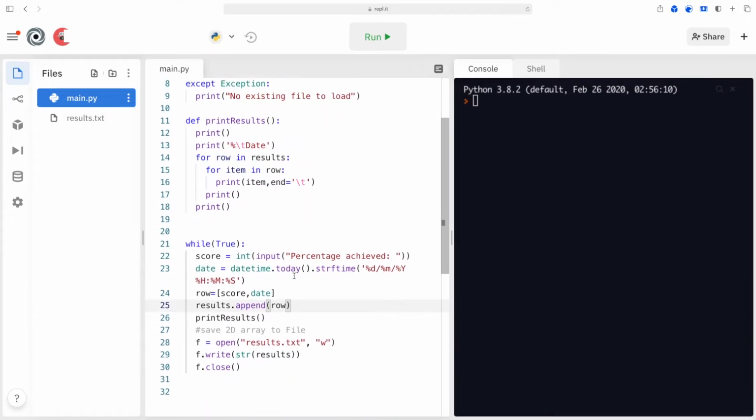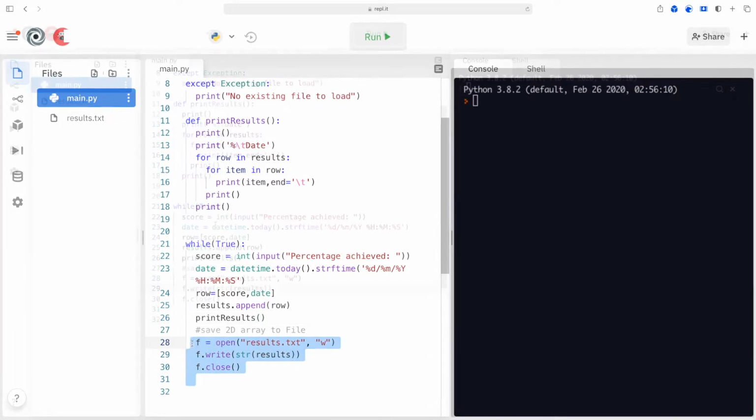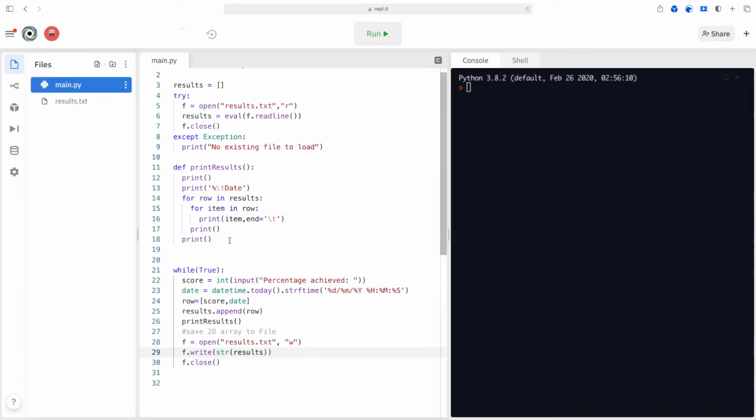That gives me a 2D array where my first column is score and my second column is date. I'm then going to print that out. And then at the end of the loop, I'm going to go and save that. The print function is just a very simple subroutine that prints it out with a heading. Let's see that execute and see how that works.